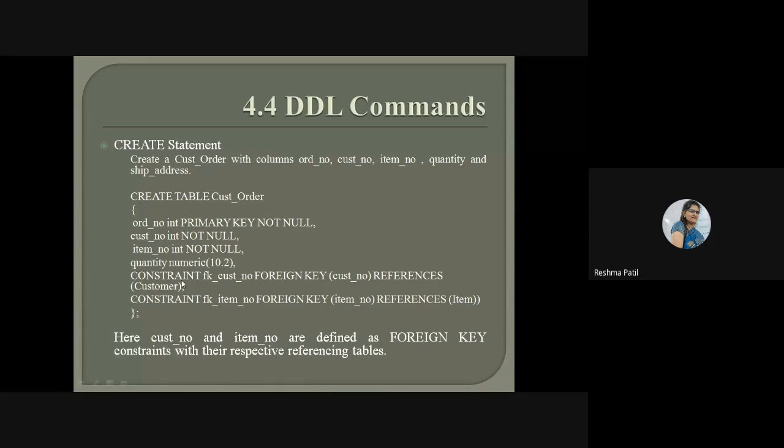Constraint, foreign key, on which column we are applying, that column name fk_cust_number. After that, foreign key is the keyword. We are going to refer to that column which is already in another table as a primary key. So here we will write foreign key. Then, which is that column? Customer number.